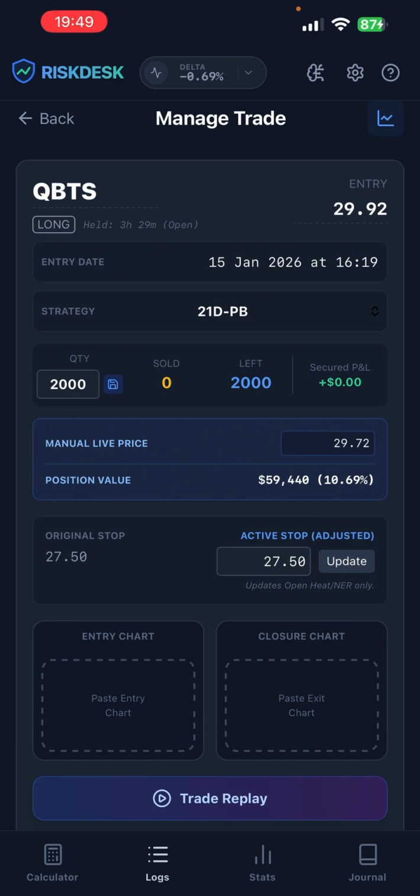You can see that 2,000 is the position size. Again, if you need to adjust that before you've taken a partial, you can. Nothing sold, so all left, no secured P&L. And the manual live price is shown, so 29.72.